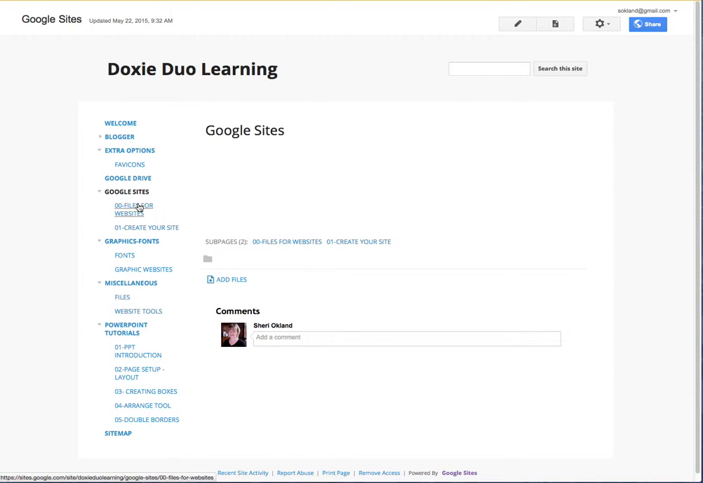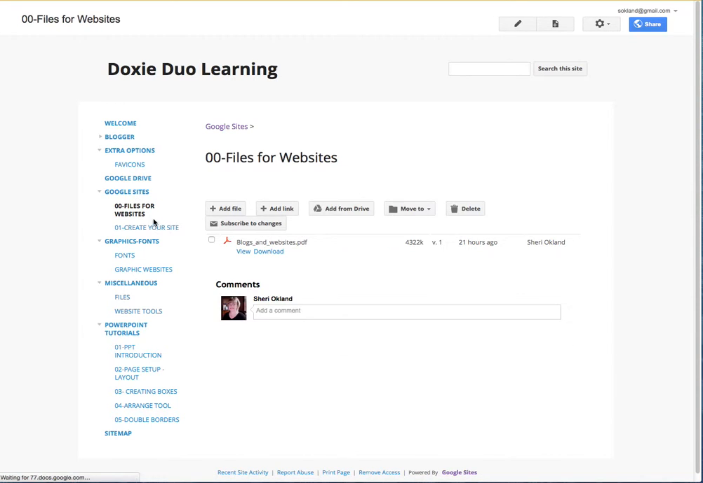I've started doing this. This is something new with Google Sites, and I really like it. It's a place where you can add files, you can add links, you can add from Drive, and I highly suggest that you add most of your files and things from Drive because it doesn't count against you in how much space you get for your website. And I have had students run out of space.